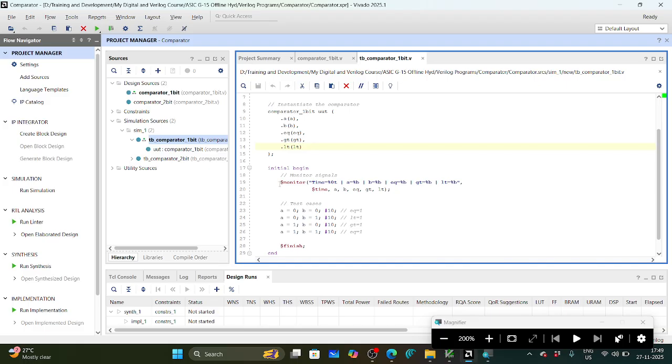And I'm using $monitor. $monitor means any change in the outputs it will display. $time also, time is one data type. If I want to display the time: time equal to %t, e equal to %b, gt equal to %b, lt equal to %b, comma, $time, a, b.